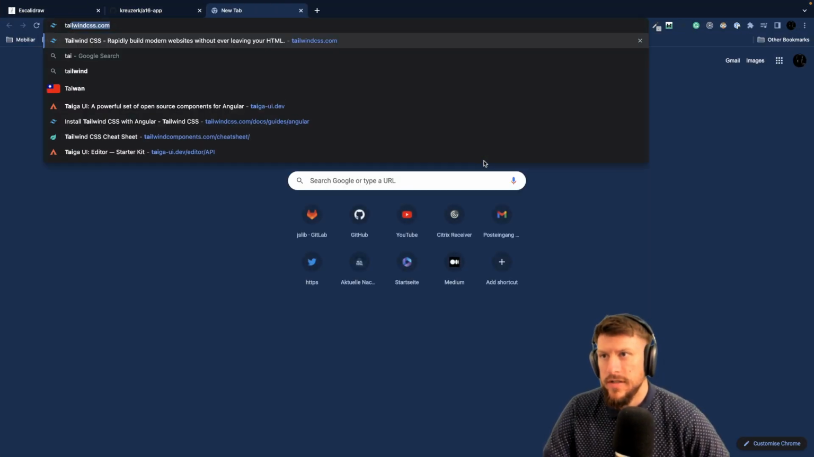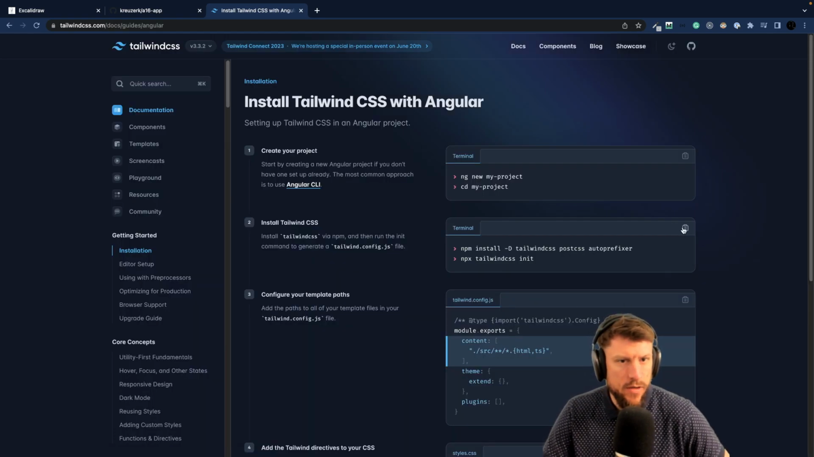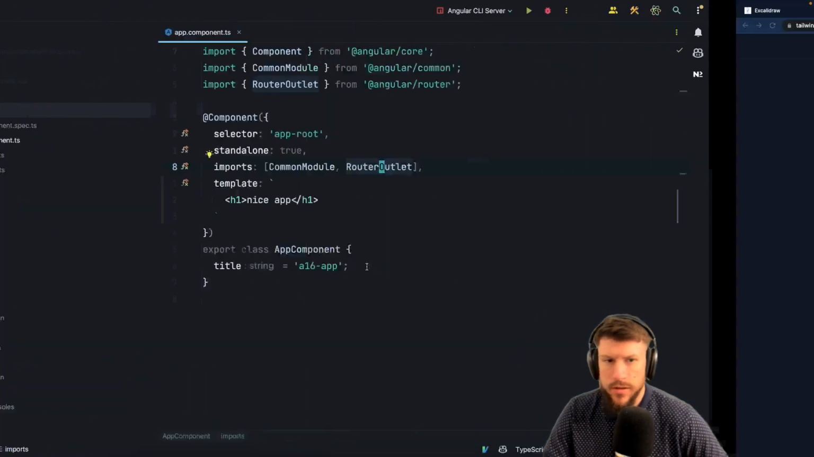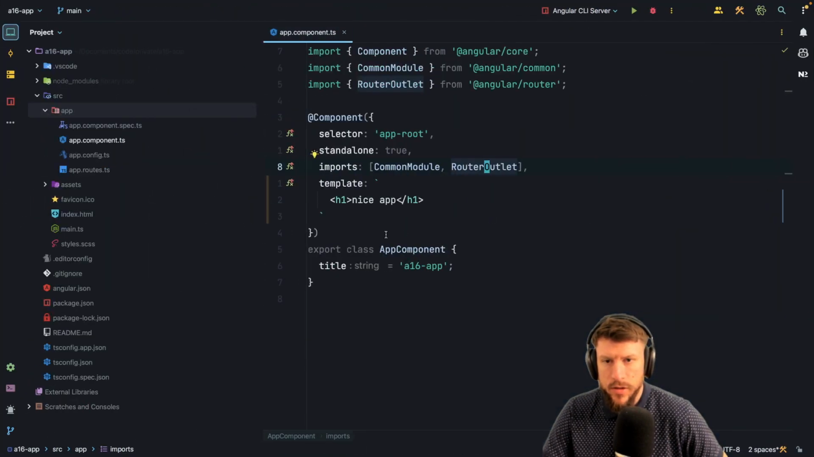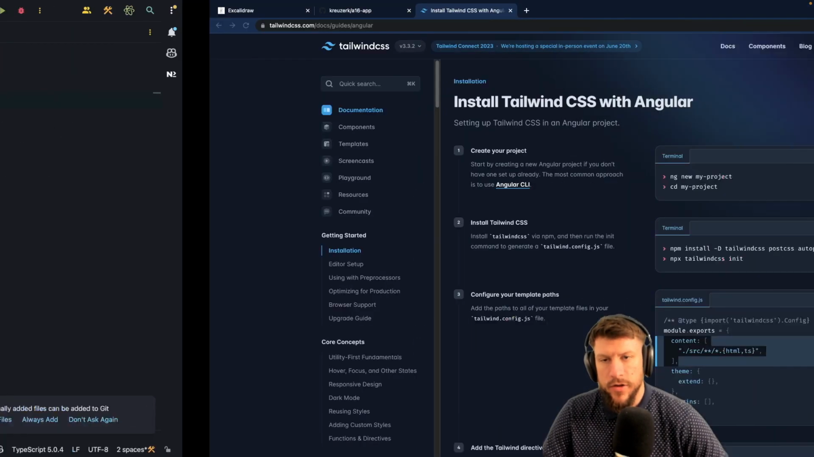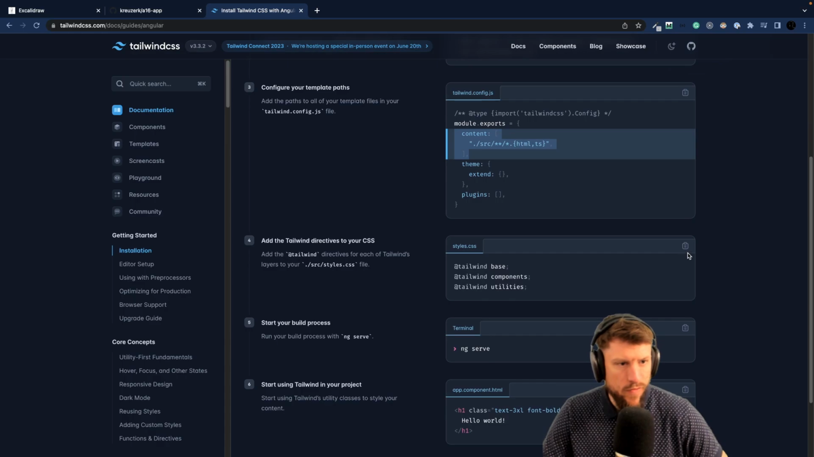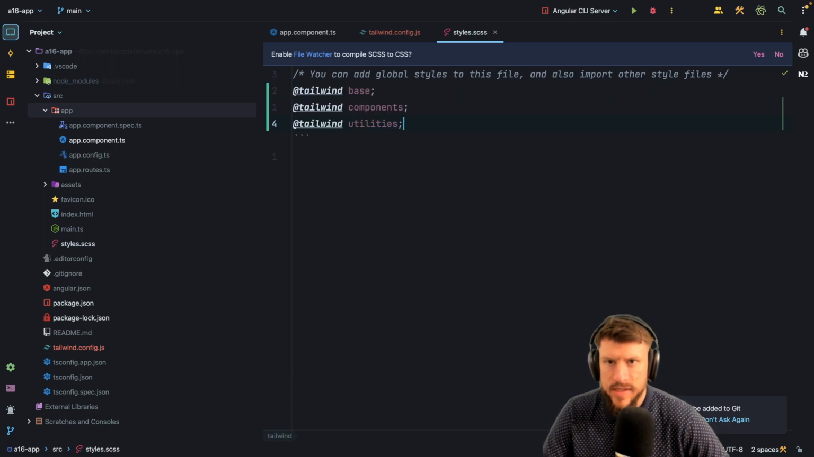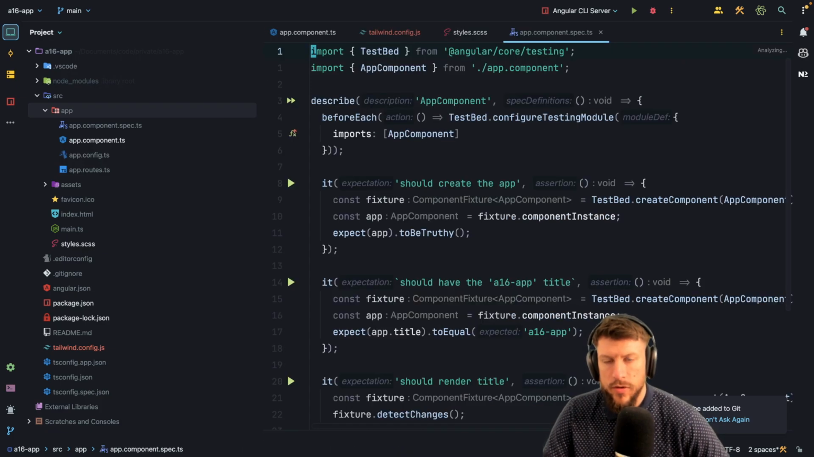Now what we want to do is install Tailwind. So install Tailwind with Angular. We first need those two lines. We paste them, we init Tailwind. Then we need to copy this bit here, and we should have a brand new Tailwind config. Under content, we add that, we remove this, and we finally add that to styles.scss, sorry. And now we should be able to use this inside our app component, not in the spec.